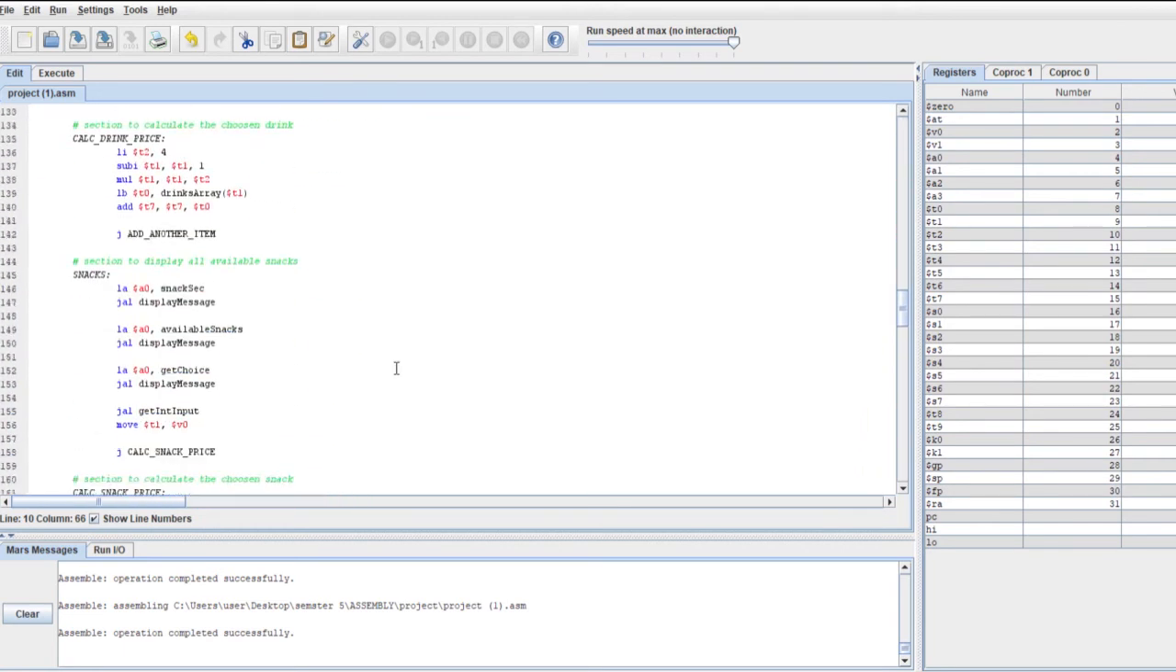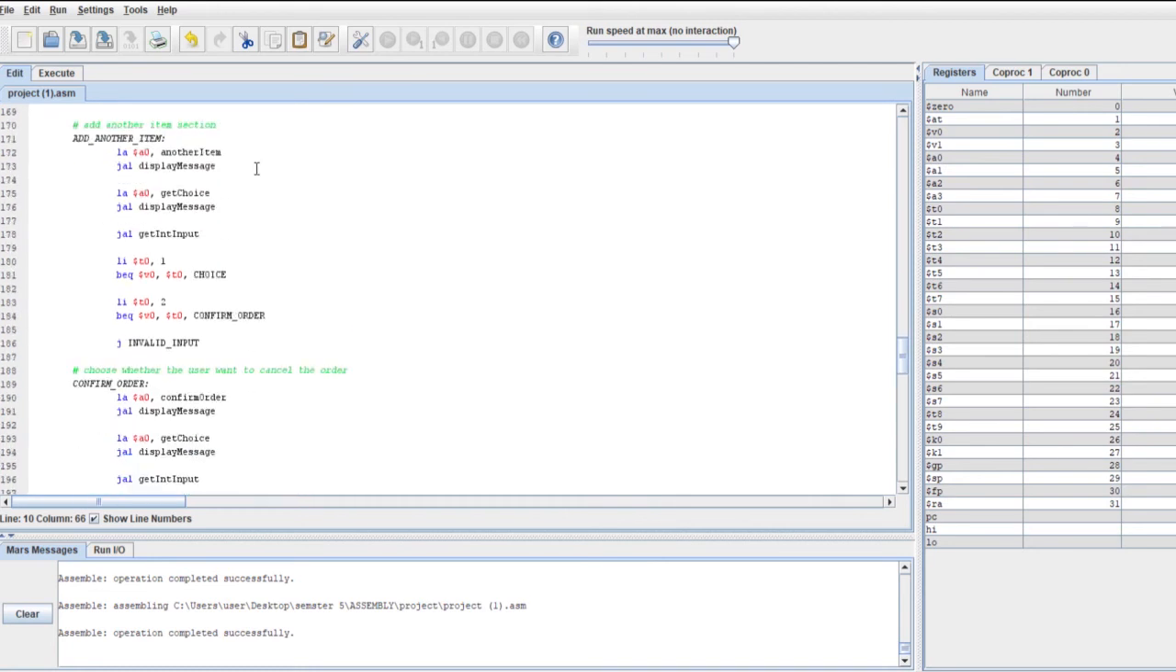After we load the address of the message, we cannot display it unless we have another instruction, which is load immediate. We correspond load immediate with load address in order to display the message for the user. And we use jump and link, and this will let us go to the function display message and return the value.